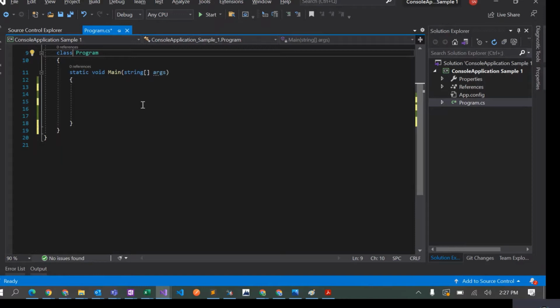An object is basically a representation of that class in memory, and we can create multiple objects of a particular class. So let's take an example.